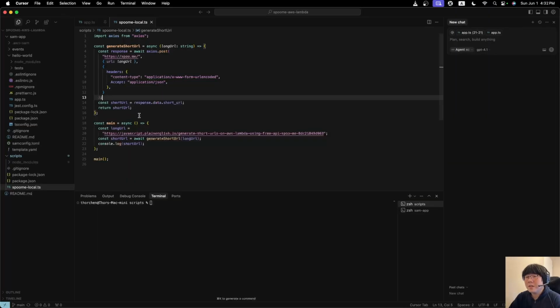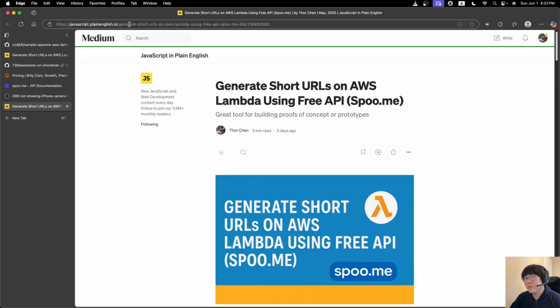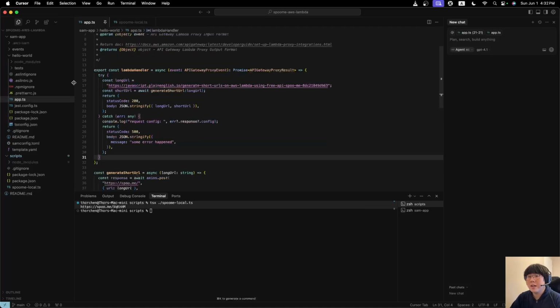I created a TypeScript script to be run locally, and I use this article's URL as the long URL, and we can try. It does give us this short URL, and if I click and open it, you will see it does open and redirect to the correct link I wanted. That's all good. So it works perfectly locally. The next step is to make it work on AWS.